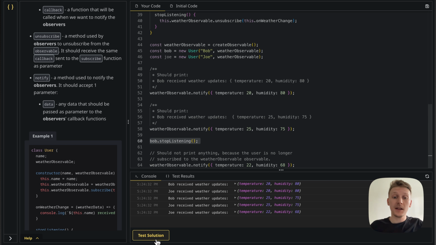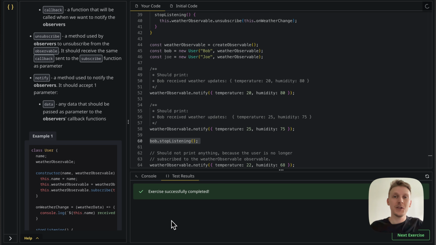This looks good. Now let's test our solution and voila, it works. Cheers and see you in the next one.